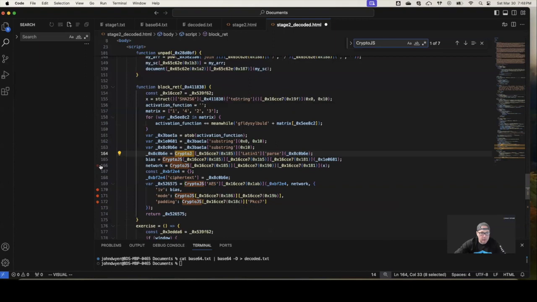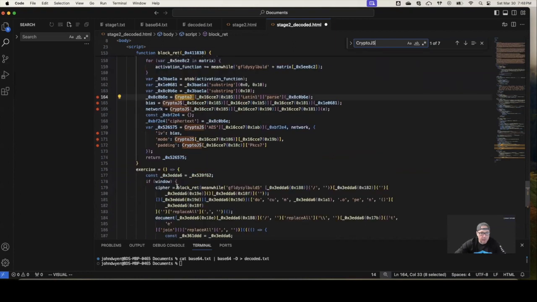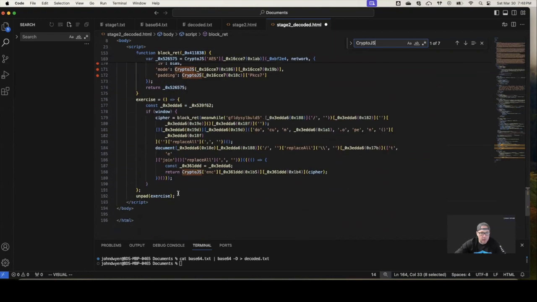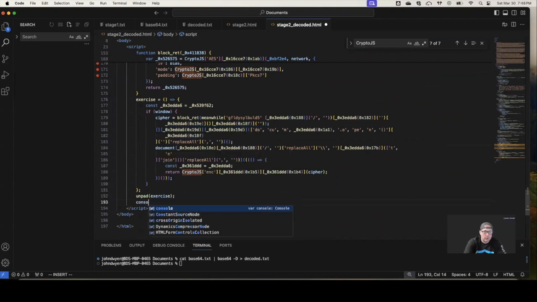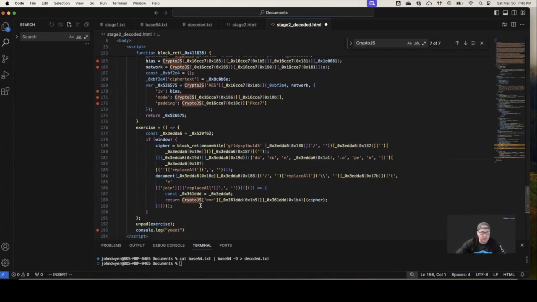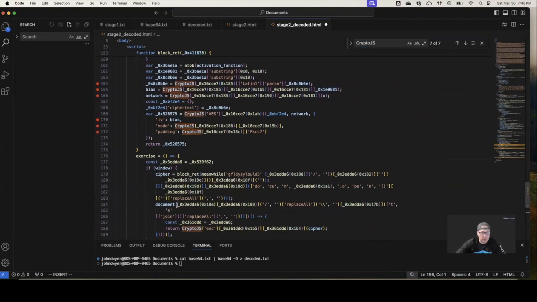These little red dots on the left-hand side are just breakpoints. I'm going to put a breakpoint on every reference to CryptoJS. I'm also going to change this log. I'm just going to put another line in here to breakpoint before the script is finished, just so it doesn't try to detonate anything.